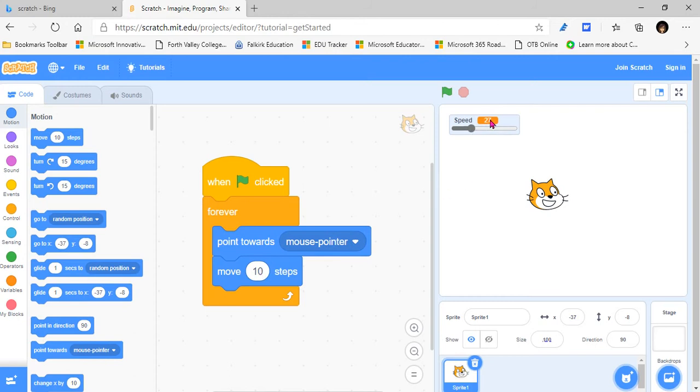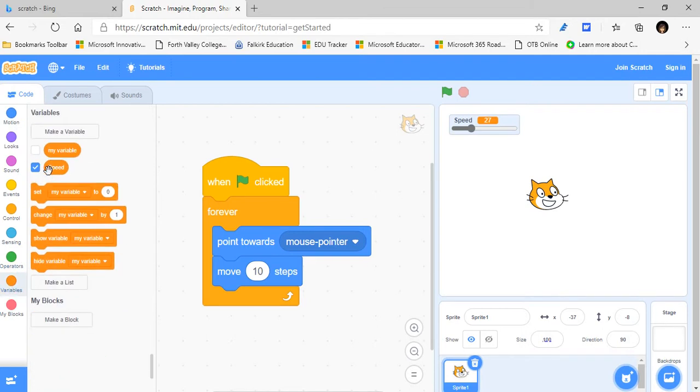I don't want it to move 10 steps. I want it to move whatever the slider is at. So I'm going to go back into my variables, and I'm going to take my speed and drag it and drop it into the little hole here. Now you'll see that when I offer it up, I get a white highlight around it. Once I've got that, I can let it go.